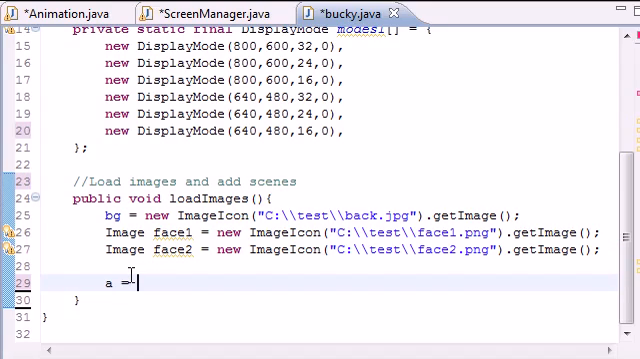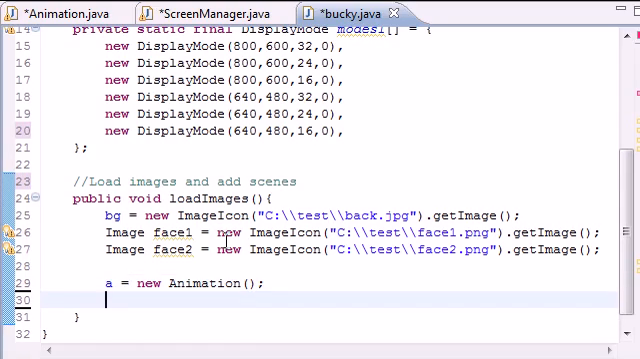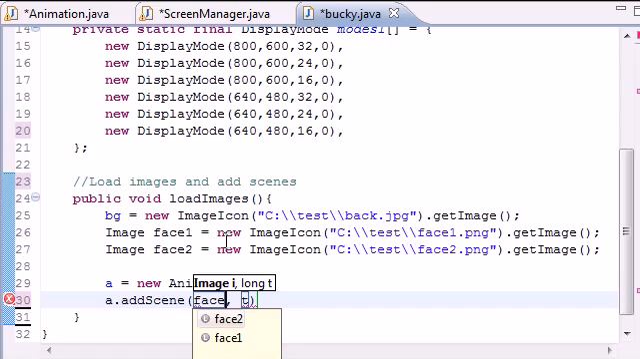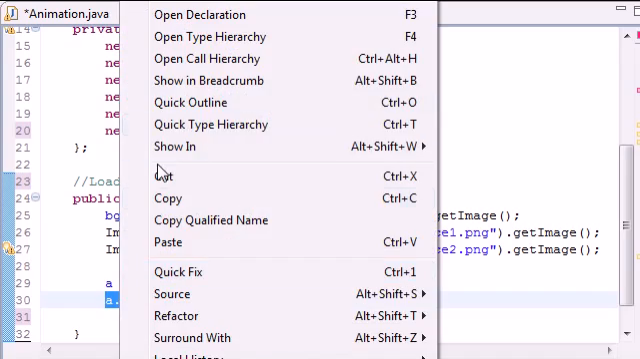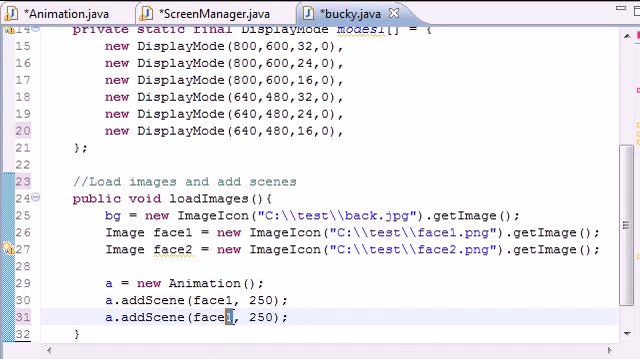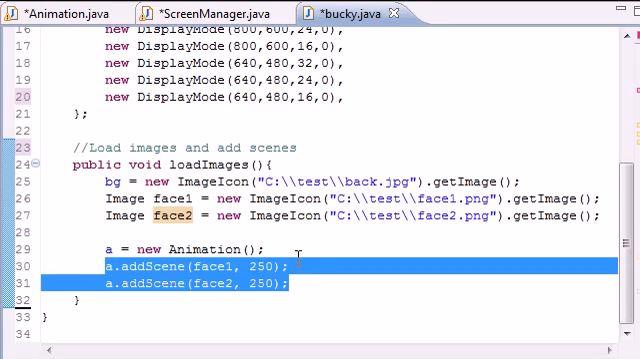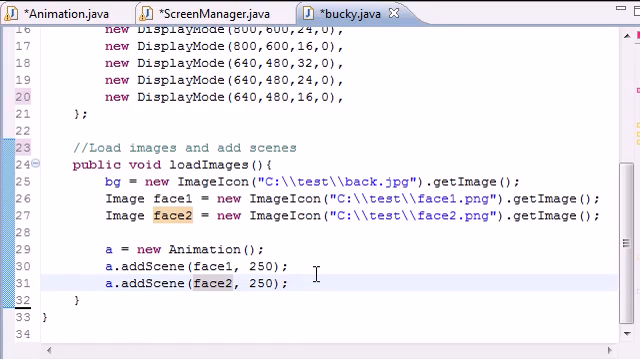So let's go ahead and create an animation object, new animation. So now we can use methods from the animation class, and the two things we want to do is add scene, and this is going to be the first thing we want to add is face1 for 250 milliseconds, and then after that we want to add one more scene, copy face2 for 250 milliseconds. And we don't need to add our background because our background is going to stay static. These scenes are going to be the only thing that's changing on it. So that's why we needed to add a new animation. Again, we could add the background in our animation, but it would just take up too much space, and we're just going to have it stay still and add these scenes because that's what's going to be changing.